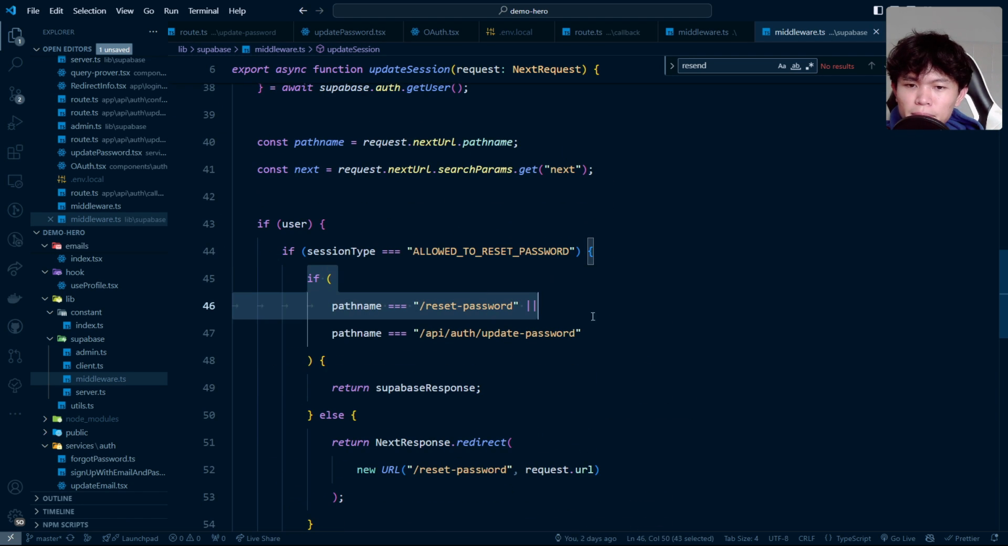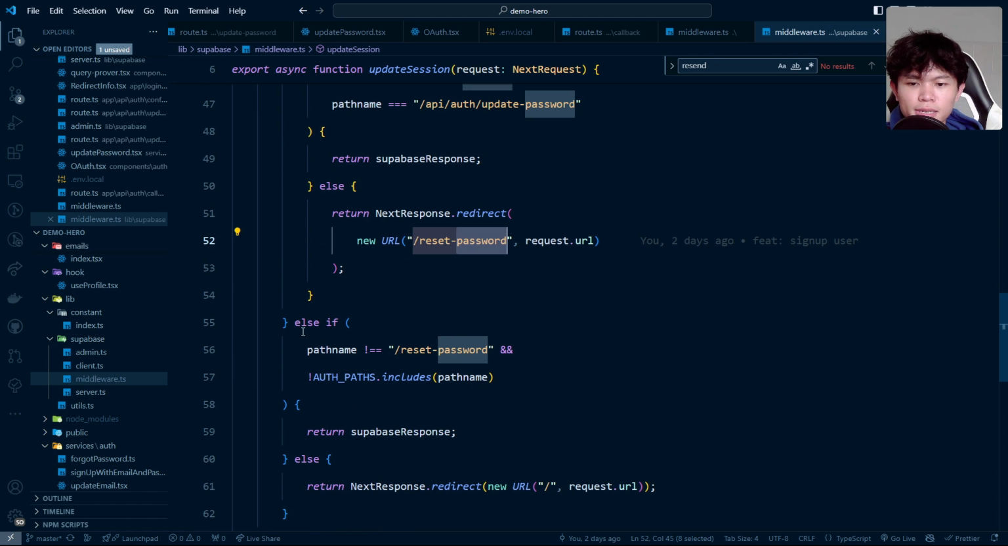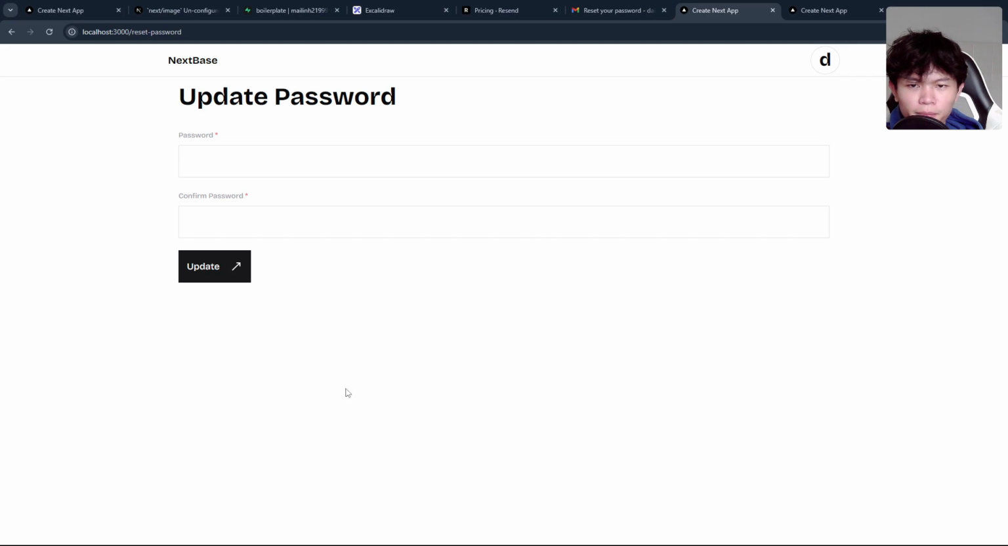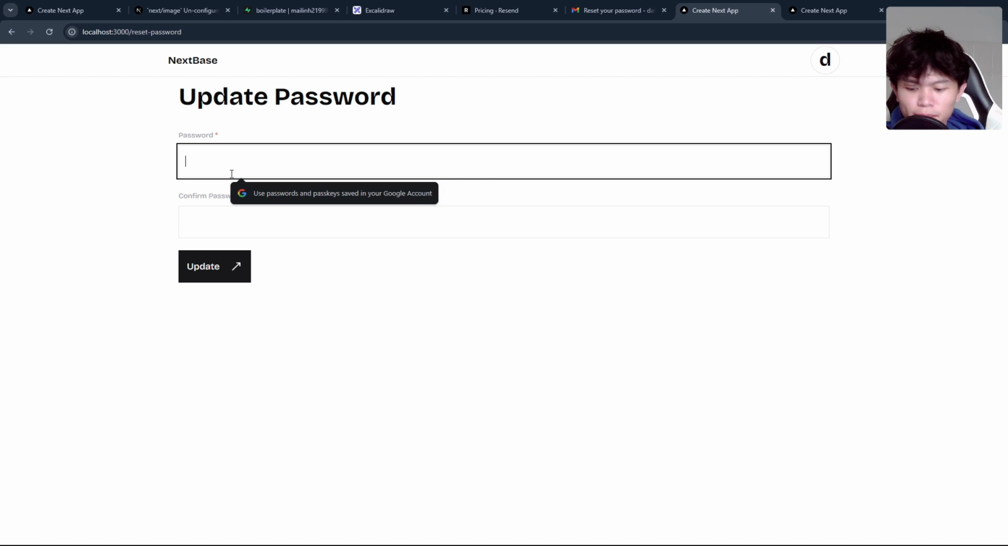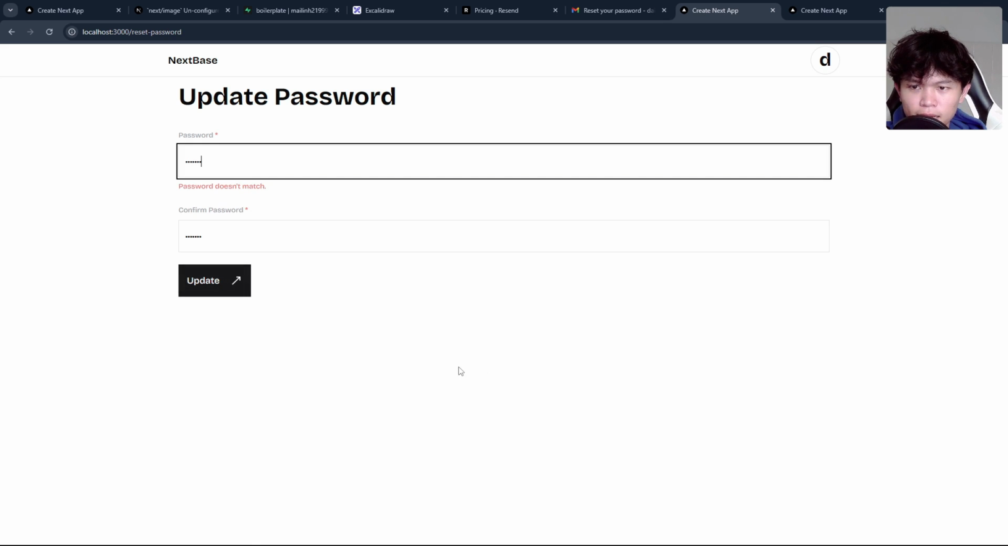And if the API or the path that we try to access is equal to this one, we just respond. Else, we redirect back to here. So basically, this is the middleware logic right here. And right now, you have to reset your password. So I'm going to reset the password right here. I'm going to do test 1, 2, 3, and then test 1, 2, 3 right here. And then we can click on update.